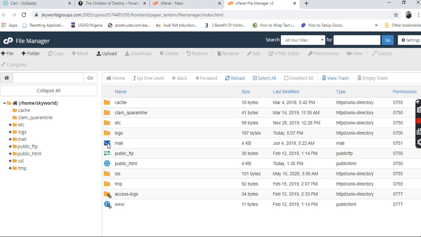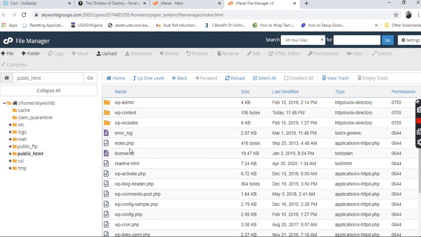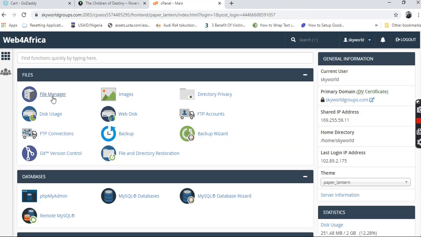This is where your webmails, all the emails you're going to get, are. Let's use skyworldsgroup.com as a case study. The email is going to be info@skyworldgroups.com. Once you click on this public HTML, these are your WordPress website files. So that's what you have. We'll discuss this later on, but this is your file manager.